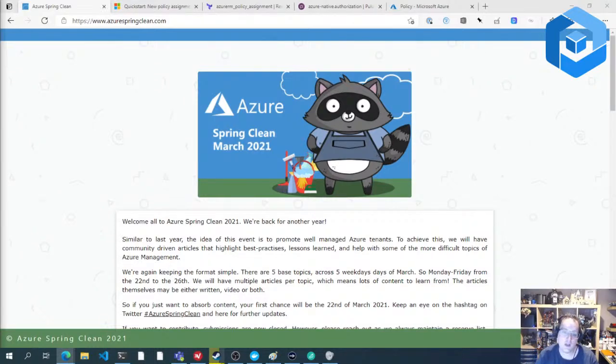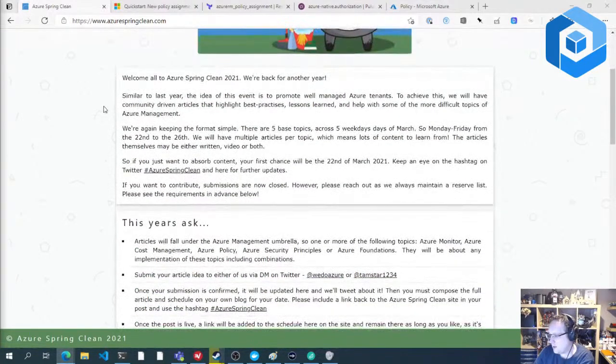Okay, so today we're going to talk a bit about Azure policy and how we can use infrastructure as code to create policies. And we're doing this in honor of an event that's going on this week called Azure Spring Clean. This is something a couple of guys, Joe and Tom, are doing to encourage well-managed Azure tenants. So looking at things like governance, policy, security, cost management, all those sort of things.